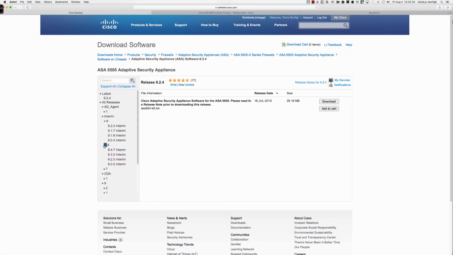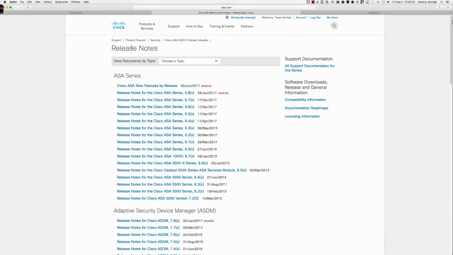Do I get one of the later 8 versions of code? Remember 8.2.5, right? You saw that on one of the ASAs before we deleted it and formatted that disk 0 or flash drive. So this is the big question, and I've already clicked. You can see we've got release notes here, and so I've clicked on the release notes already.